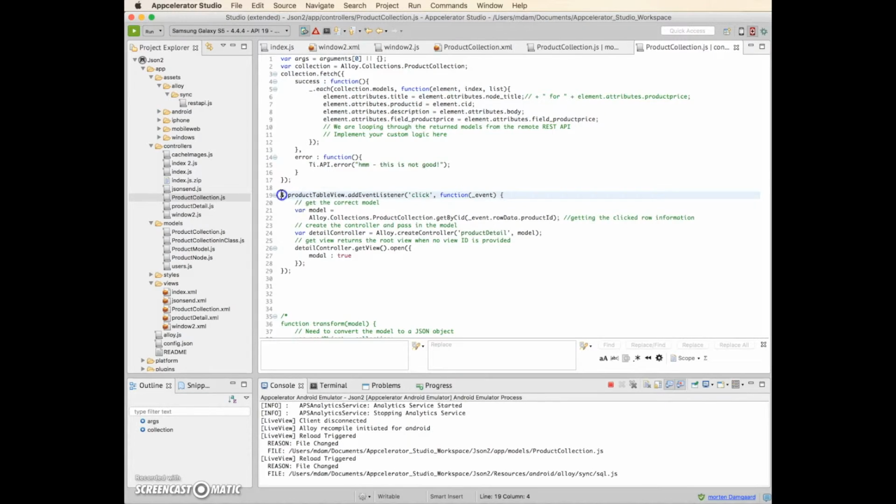This part down here is a click function to the product table view, because I want to be able to click on the elements in my table view, or I want to click on a row, and then I want to show the detailed view. And the detailed view, I'm going to talk about that in another video.